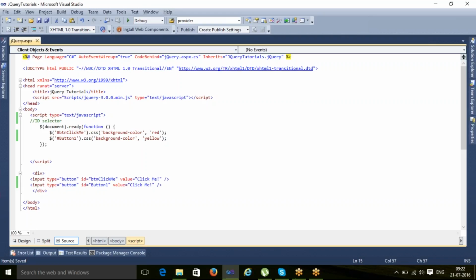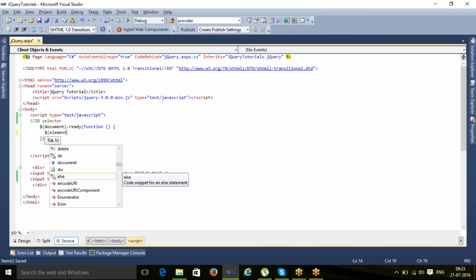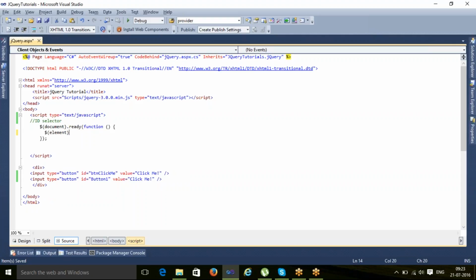So I'm Raman. Let's discuss a few more selectors that we can use in jQuery. In the last lecture, lecture number 4, we saw the ID selector, where we can select an element by ID. Today we will see the element selector. In the element selector, you select on the basis of the element. So you will pass the element here. An element is nothing but the tag which we are using.